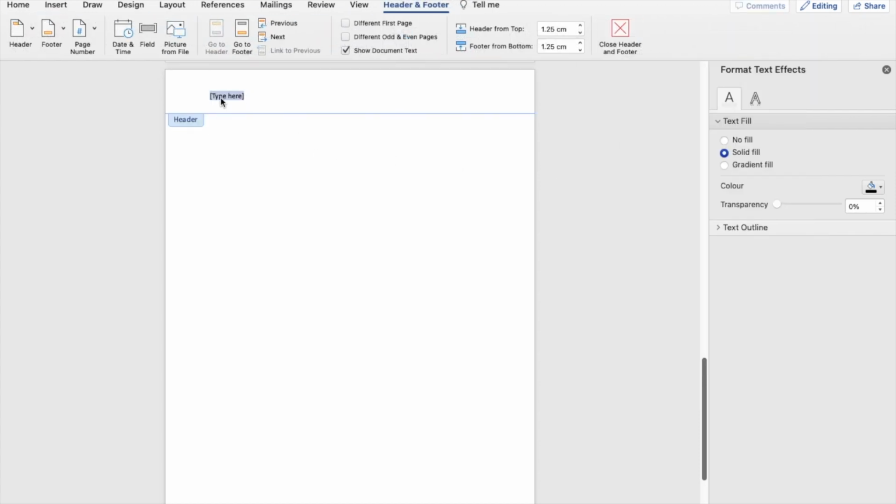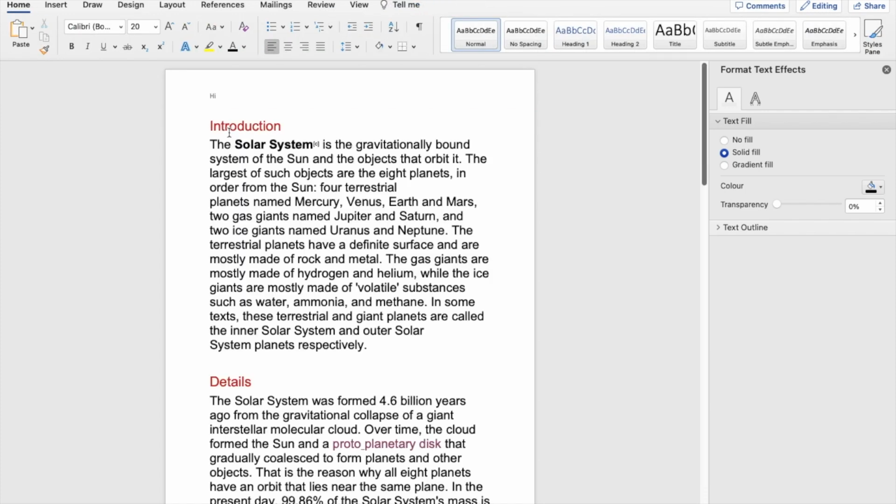When you double-click outside the header or the footer box, or click on Close Header or Footer button, the original document appears on the screen.